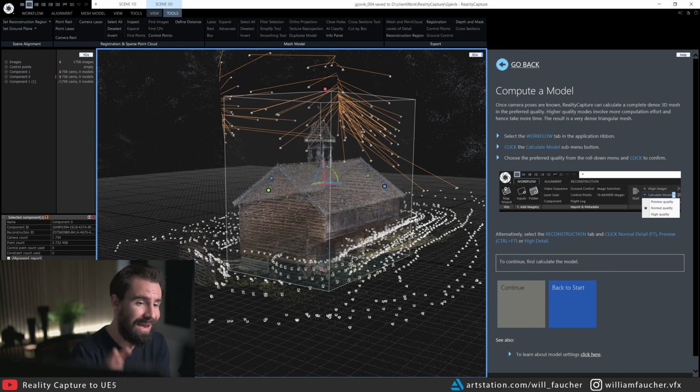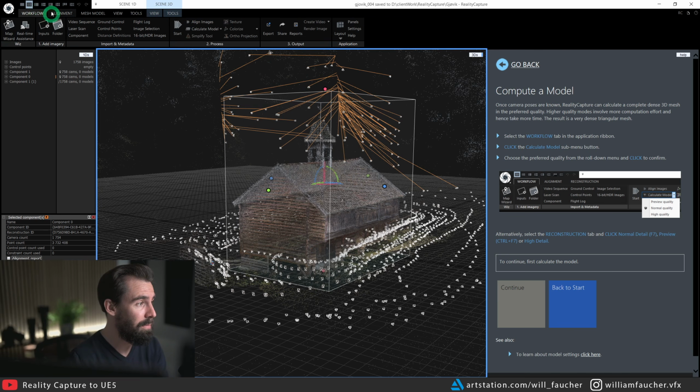This is the part where RealityCapture is going to generate the 3D model for you. And in order to do that, we're going to go back to the workflow tab up top here, and we're going to click on calculate the model. Now there's a little drop-down menu here. I like setting it to normal quality.